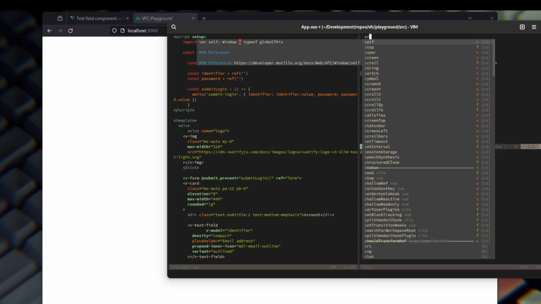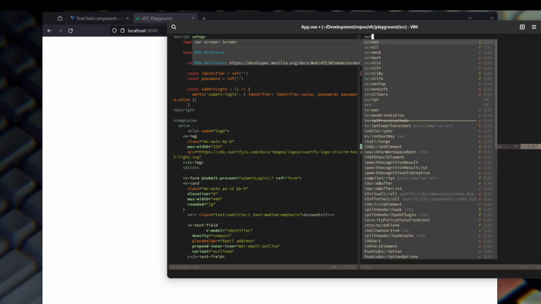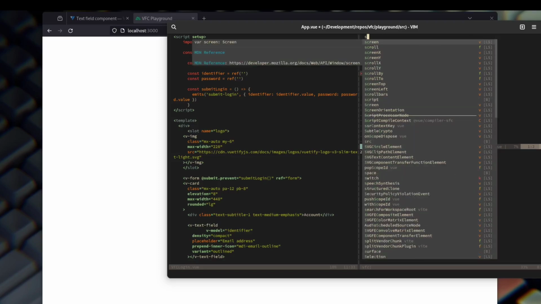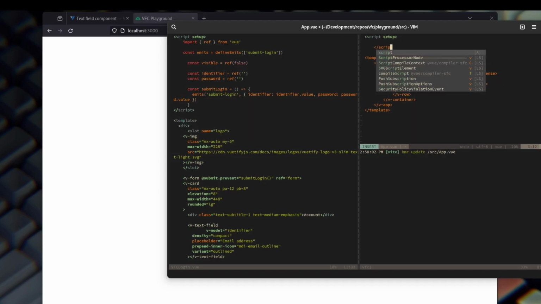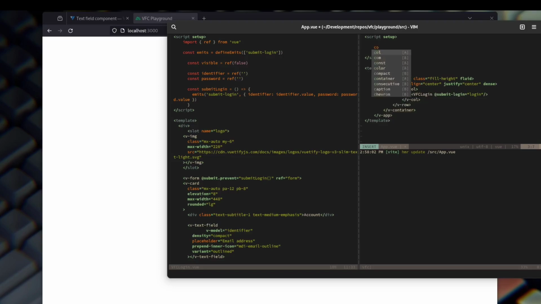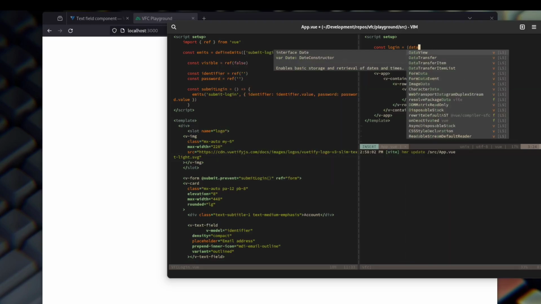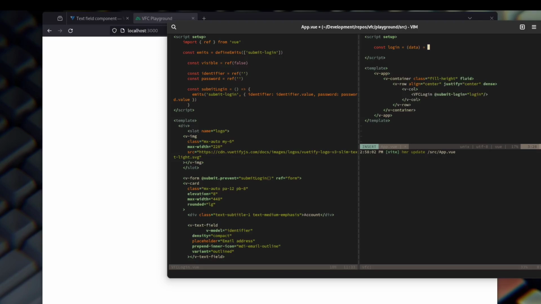Let's go ahead and add our script setup here. So script setup. Why can I not get this completed? All right, so I have to do that, and then script. All right, and from here we can just create a login function, which is going to take in some data that's going to be passed in here.